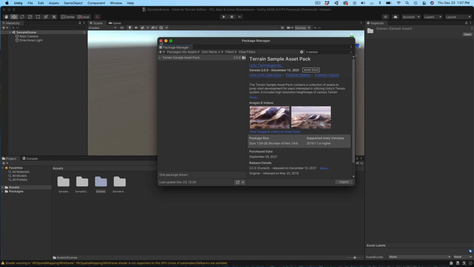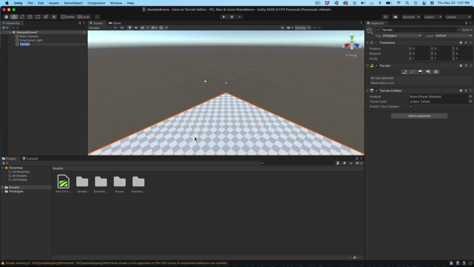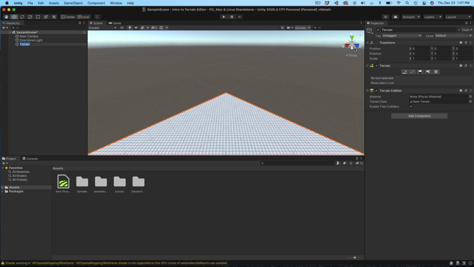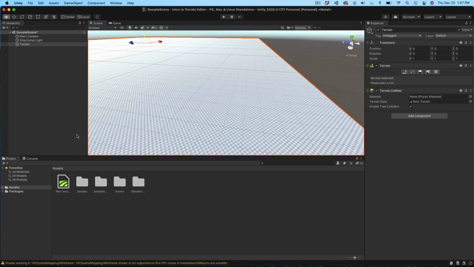Notice that that worked. So I'm going to close the package manager, and now when you right-click on the 3D object, you'll have a new option here, terrain. So go ahead and do that. Right-click in the hierarchy. Under 3D object, choose the terrain option, and that will bring you a 1 by 1 by 1 terrain over here, scale. That's about a 1 kilometer, I believe.